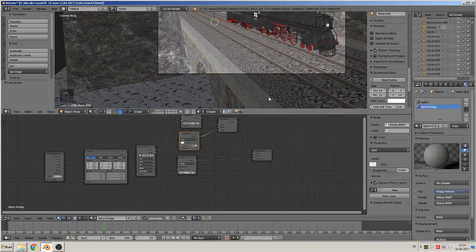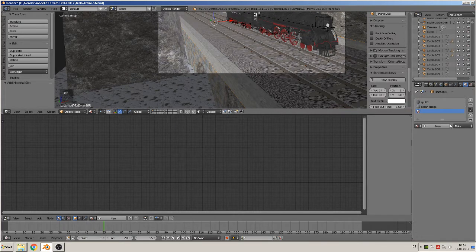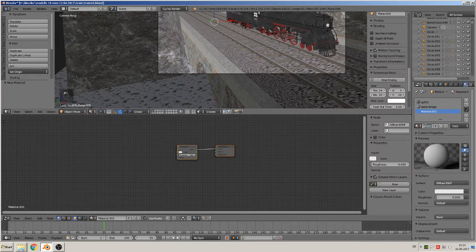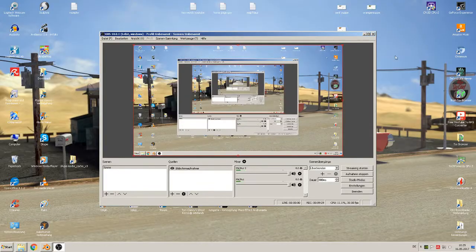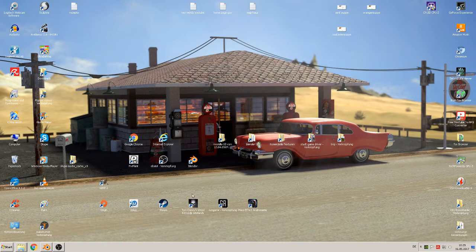So that means we need a third material. So we make a plus, new, call it snow. 1, 2, 3, and okay. So I have tested many materials for that, and we use that with a bump. So I show you that.